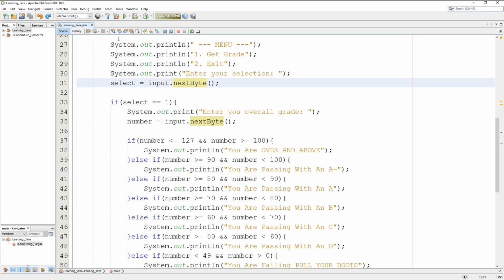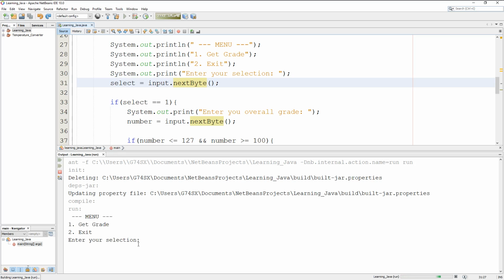There is a way to do it, but we're not there yet. I haven't really talked about those features. So for now, it's just going to be a very run each time type of program. We'll just run it again. We'll hit the 1 now to get our grade.